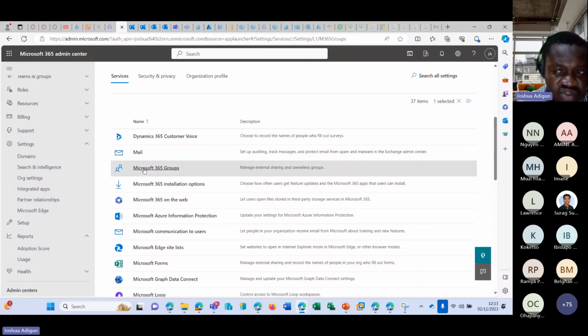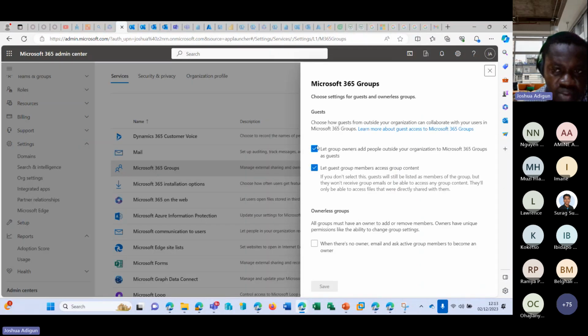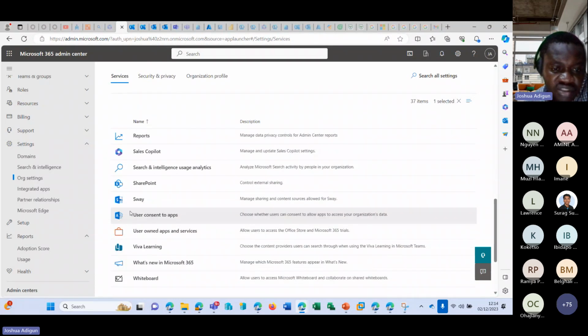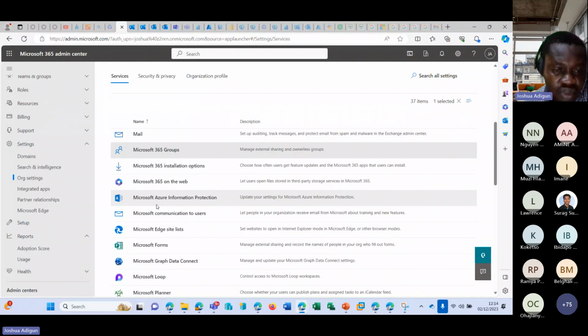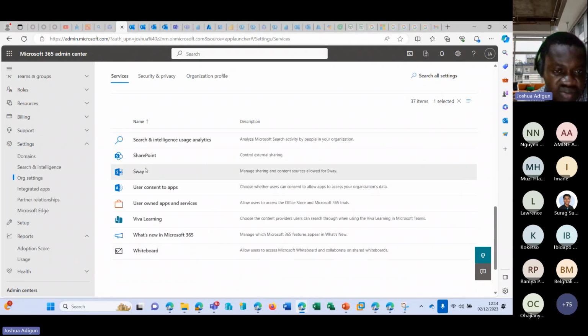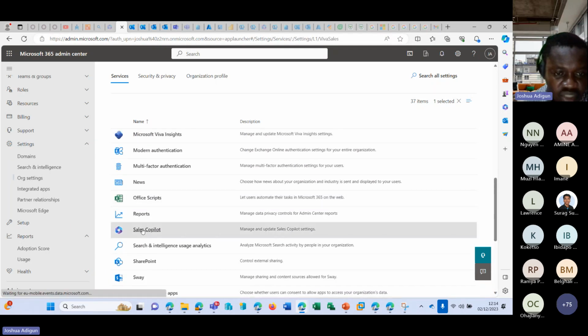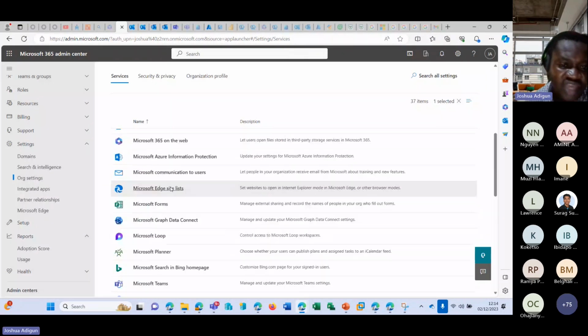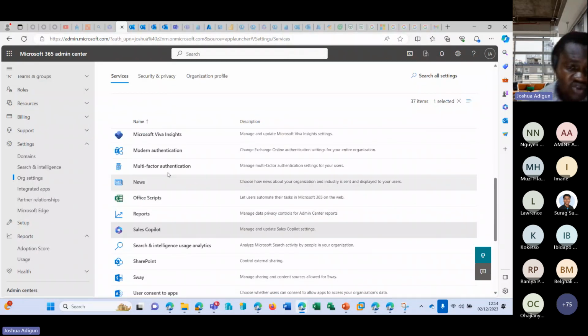Let's say Microsoft 365 group. So, let group owners add people outside the organization. You can carry out settings here, a lot of settings for the services that are available. So you also have Copilot, which is what is invoked now. We have Sales Copilot, we have a lot of Copilot. So you can allow Sales Copilot data to be associated with your user profile. You can do that. And you can also come here for your multi-factor authentication.